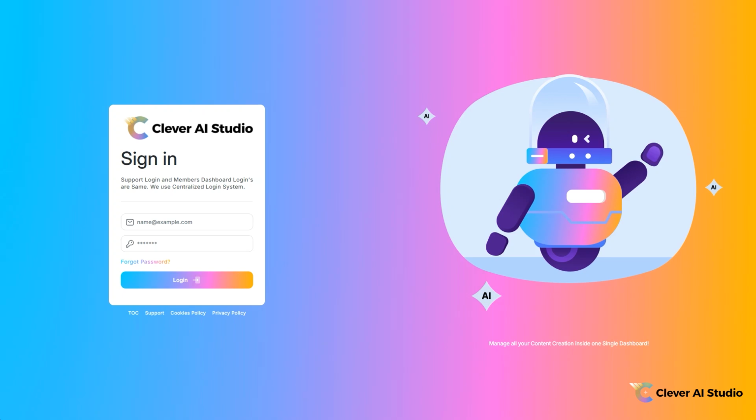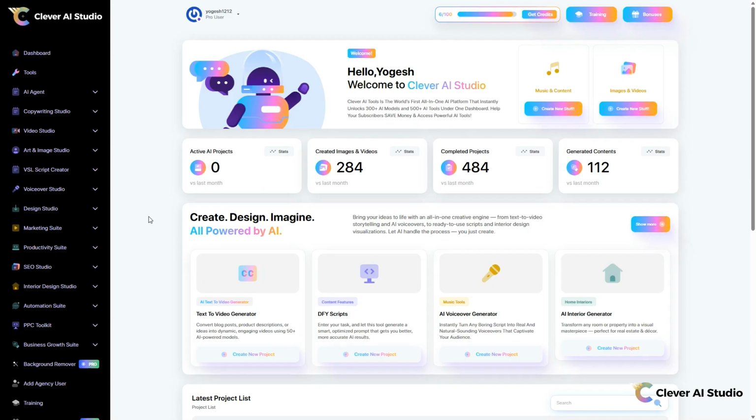their business. That's hundreds of dollars a month in subscriptions, hours wasted switching between platforms, and content that still doesn't feel consistent or on brand. What if one single dashboard could replace all of that?